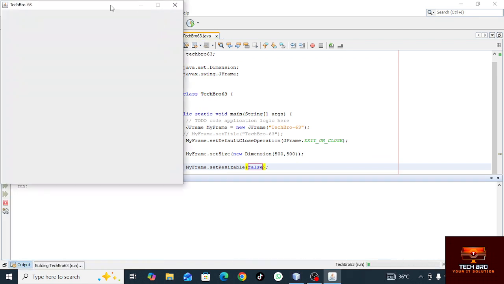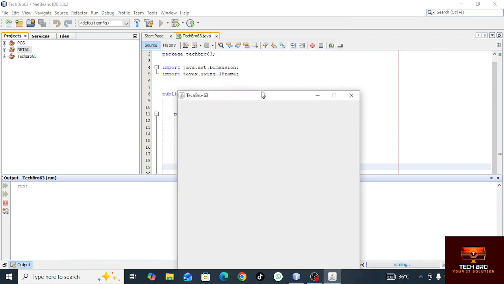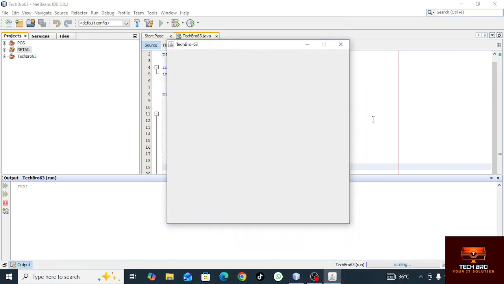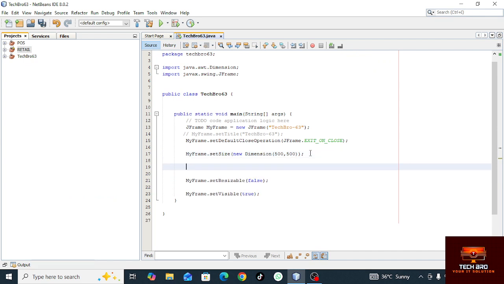So when I run the program, this is our frame. You cannot resize it anymore because resizing is set to false. So that is it. Also, we can do other things, like we can set the background color.